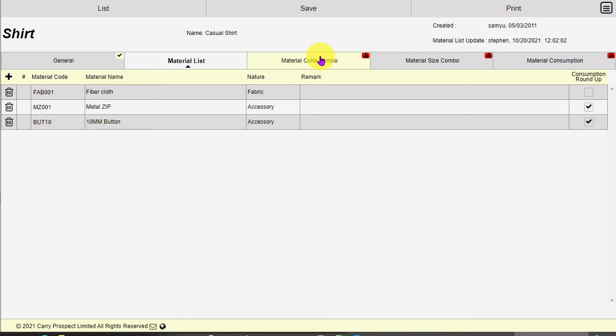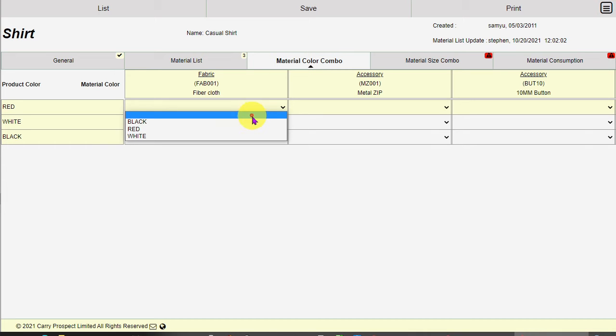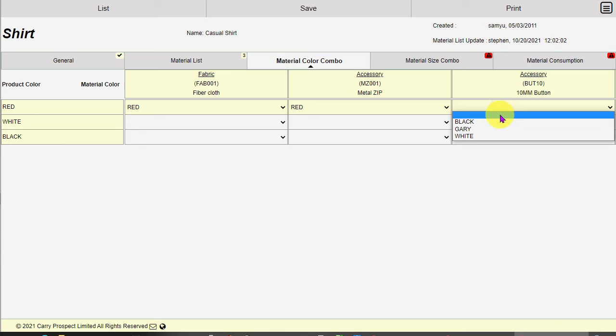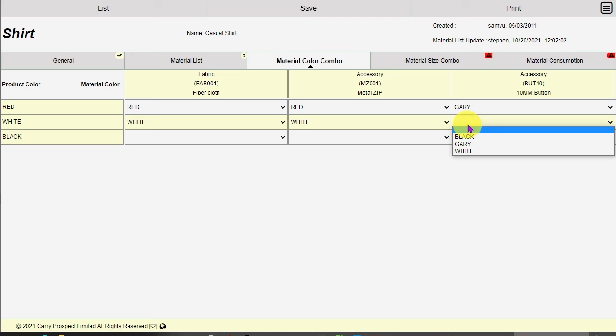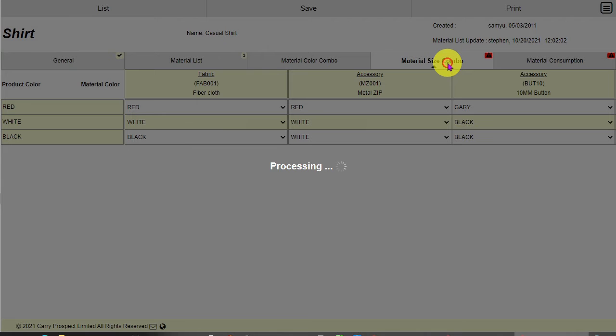The next tab is Material Color Combo. That is to set up the matching of color between product and material. Select a corresponding color between product and material. If a material item requires 2 colors in the product, you can add the same material into the material list again, for the second color. After completing the material color combo, we can go to the next tab, the material size combo.